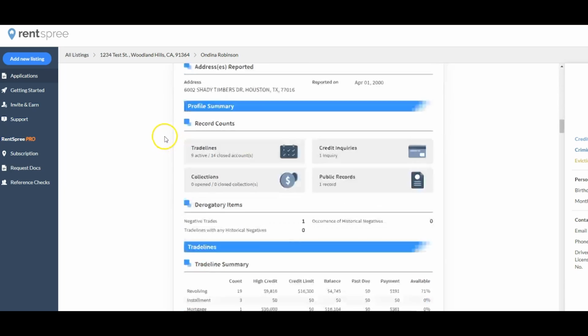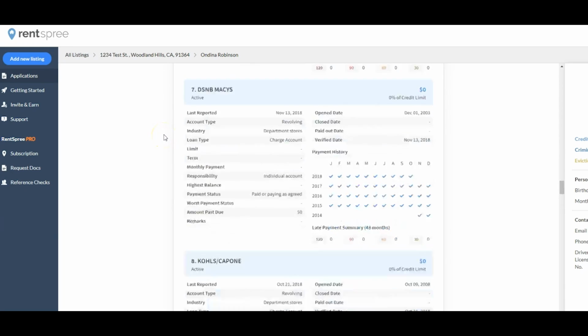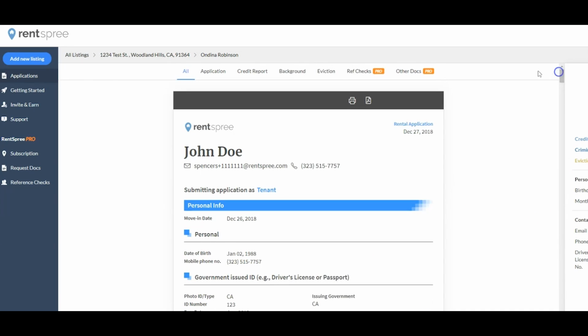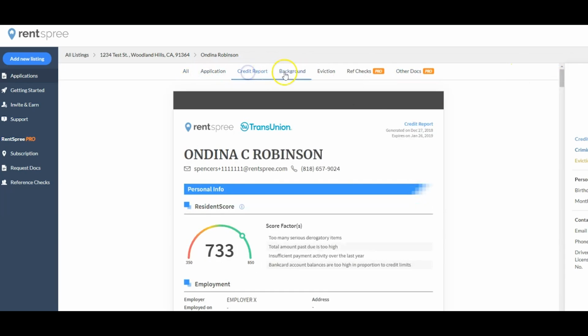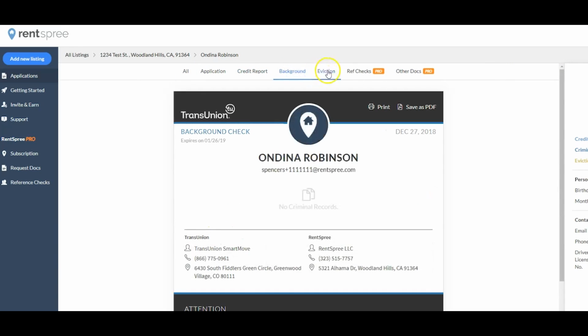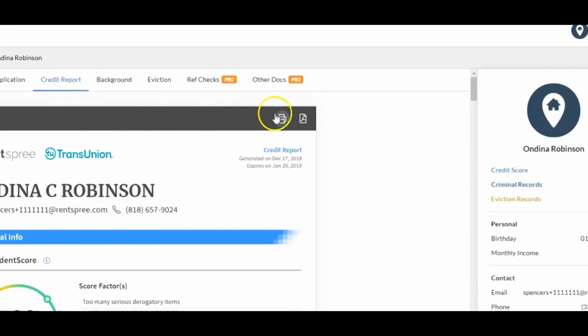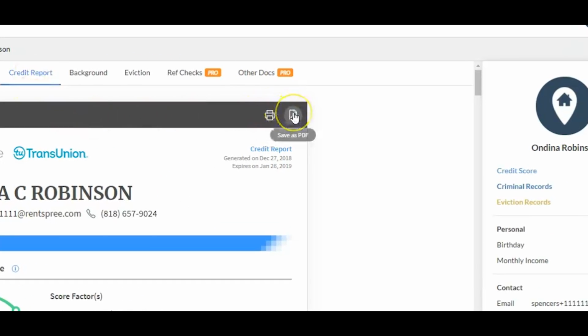You can scroll through to view all of them, or at the top of the page, you can click on the application, credit report, background, or eviction tabs to view each one individually. To print or save as a PDF, simply click on the Print or Save as a PDF button located at the top of each report and application.